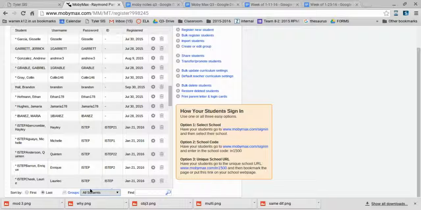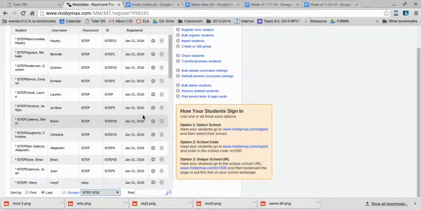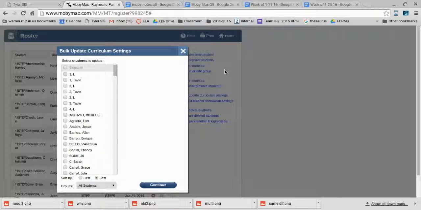So I have already created one for I-STEP, and it is right there. These are the students that we have invited to I-STEP. So I have them in a specific group, and I want to bulk update their curriculum settings. Because I had a bunch of other stuff set up for them for those pre-tests, when they come back, I only want them to be able to do the state test practice because that's what we're working on for I-STEP.